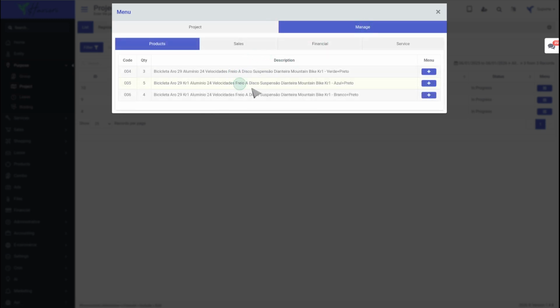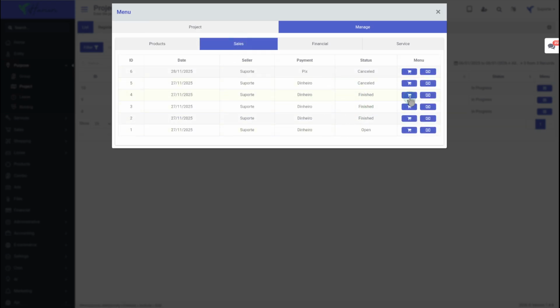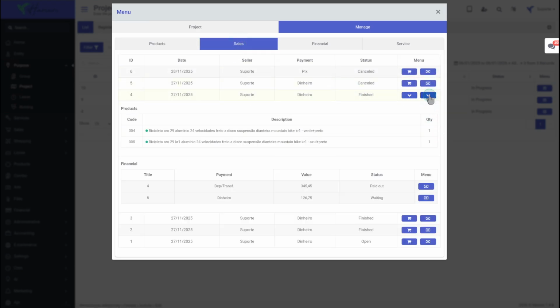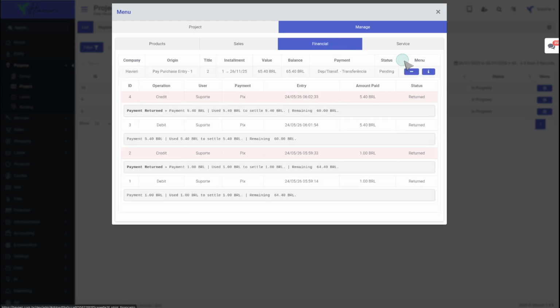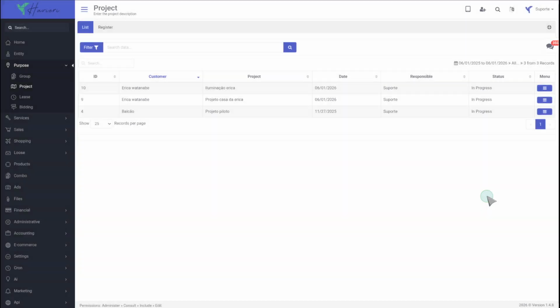Grouping is for tying sales and services together more freely for any situation. Projects are focused on managing initiatives with a beginning, middle, and end. Construction work, consulting, installations, events. Things you need to track progress until completion. Let's master this tool together.